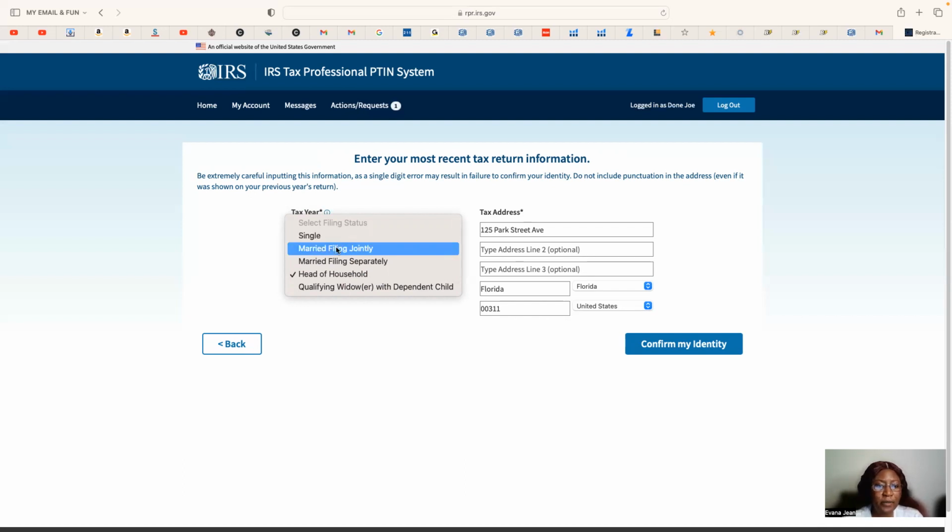Now, we have married filing jointly. This is when you're married; you and your husband or your wife file married filing jointly. So we also have married filing separately. So if you're married and you have a kid, or you don't have a kid, I'm going to get to the kid part in the next one.